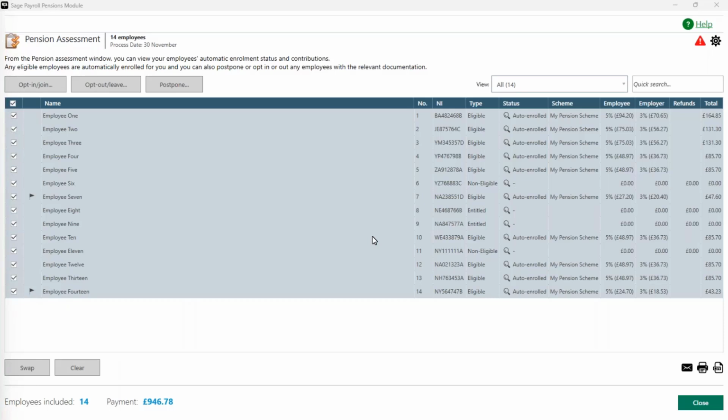So that's a bit of an overview of the assessment screen. So we've got our flags for changes, our worker types, and quick access to any next steps for those particular employees. And in a moment, we will look at how these opt-in, opt-out, and postponement options work as well.